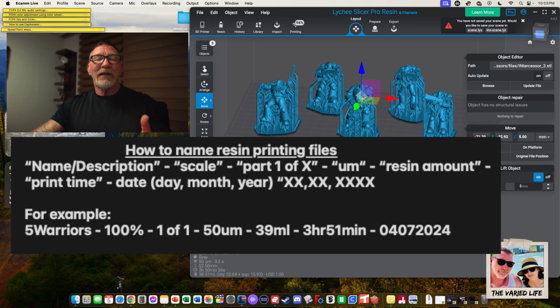So that way, when you are looking at files on your computer or on the USB stick, you're like, well, how much resin do I need? Or if you have a number of files on there and you're like, well, I've got about half a bottle, or a quarter bottle of resin left, and can I print something?